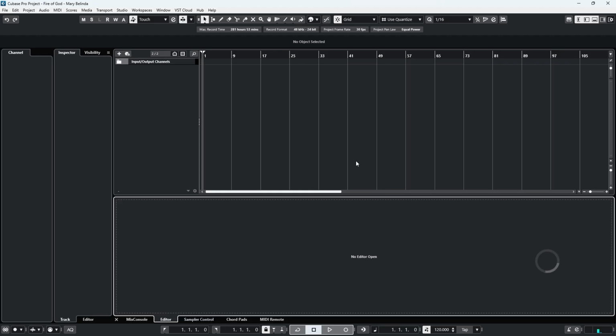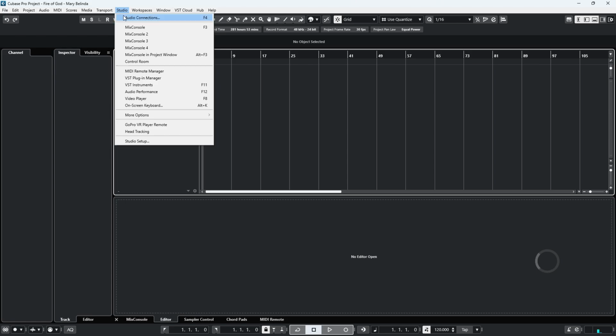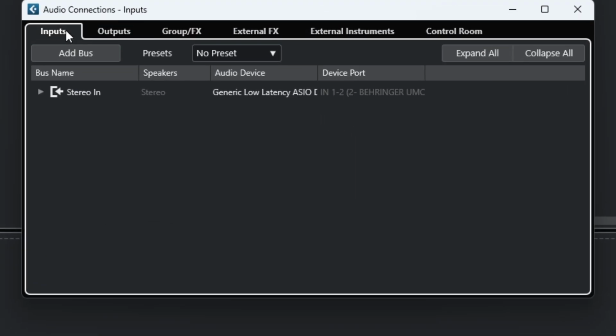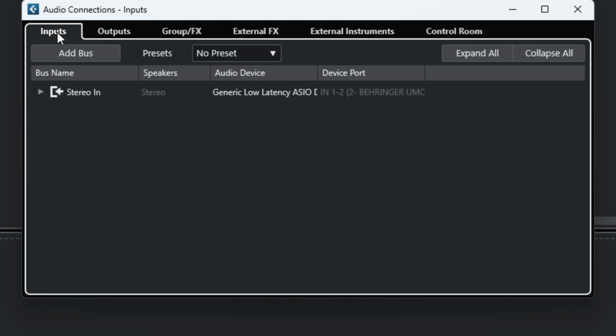The last thing we're going to look at for the configuration is just come to where they've written Studio, come down to Audio Connections. Then you will see Input, Output, blah blah blah, a whole lot of stuff out here. So let's start with the input.